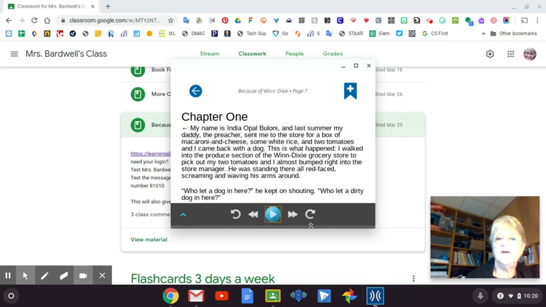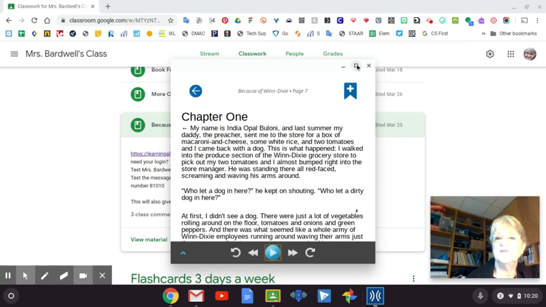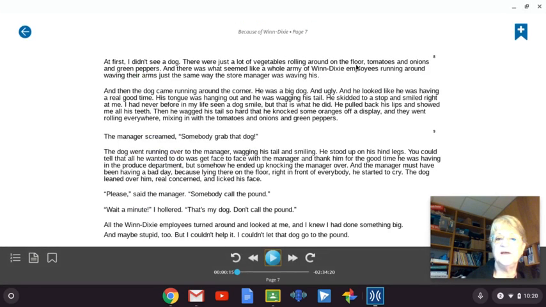Now, you can also increase the size of your screen by dragging it, or you can actually open it like this so it blows it up completely.